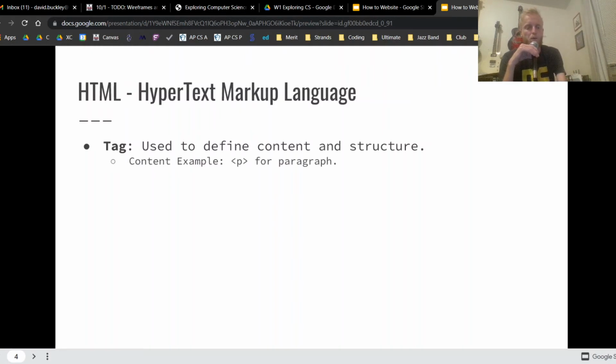For example, you can use a P tag to define a paragraph, or an A tag to define a link, or an IMG tag to define an image. And you can also use things like div tags to section out different content. There's nav tags for navigation, header tags for header, footer tag for footer, etc. And those can group different parts of a document together.